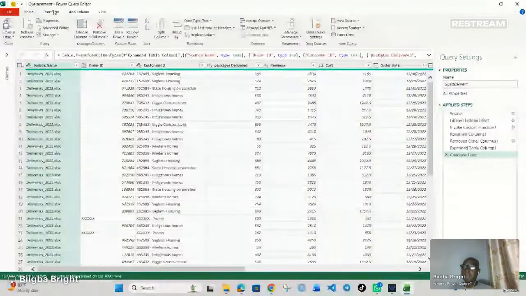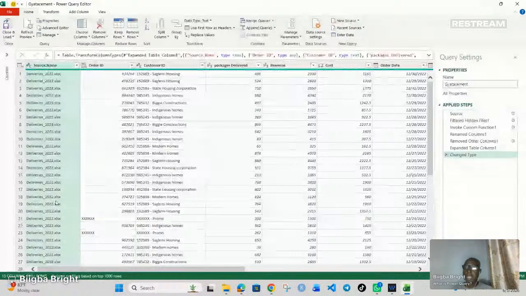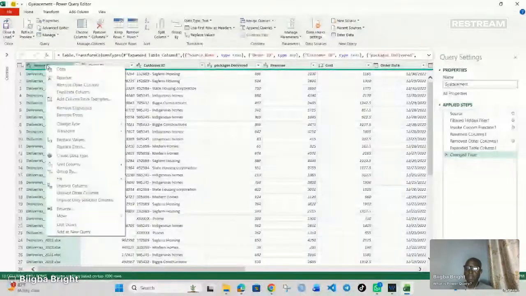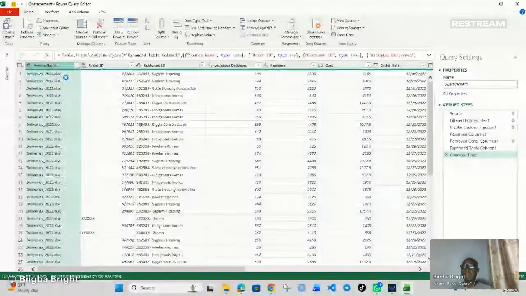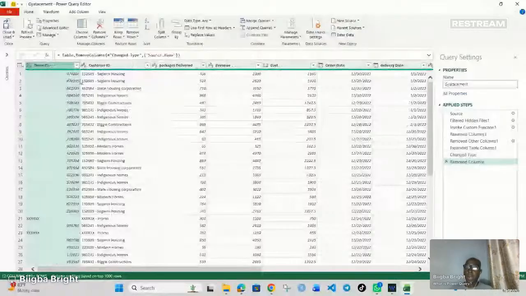Now, the first thing to do is check the first column. We don't actually need this particular first column, so we delete it. How do we delete? Come to the column name, right click it. You will see Remove down here. You click on that, and that column is now removed.